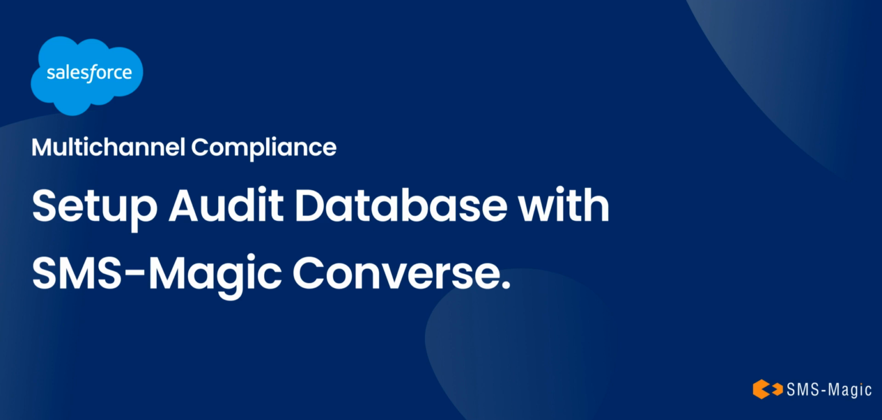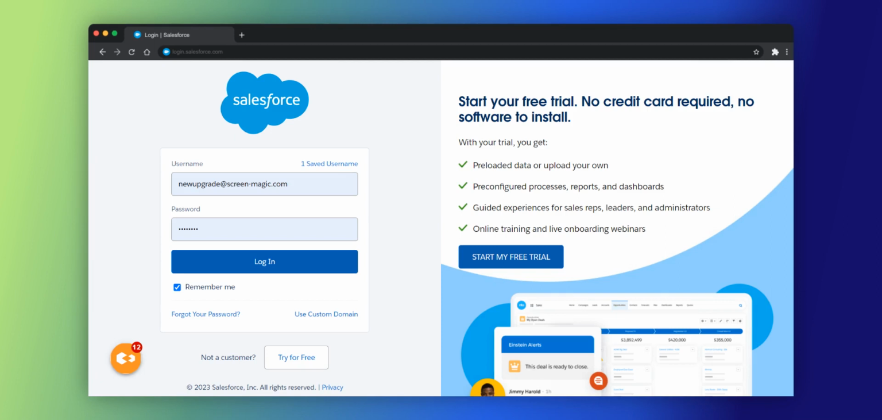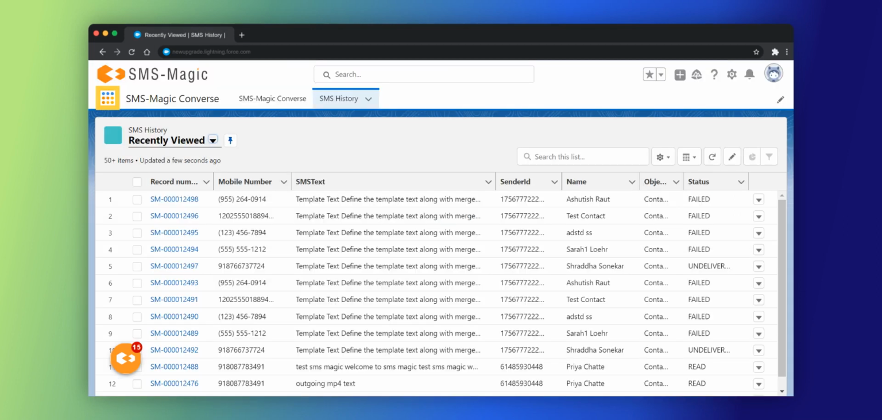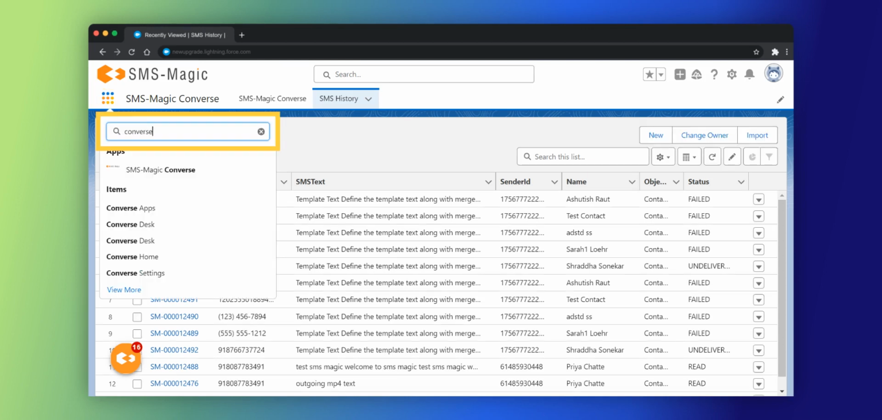Let's see how the consent database works. Log into your Salesforce org using your valid credentials. Click on the App menu icon on the top left corner to access the app launcher. Search for SMS-Magic Converse app in the search field.